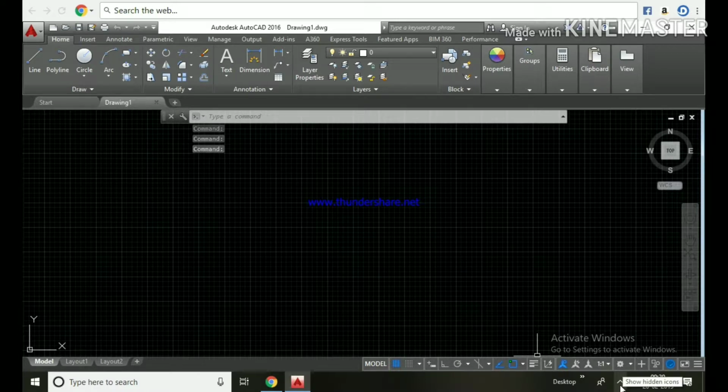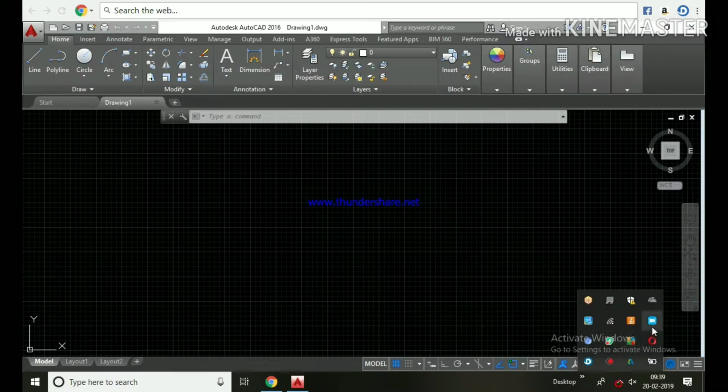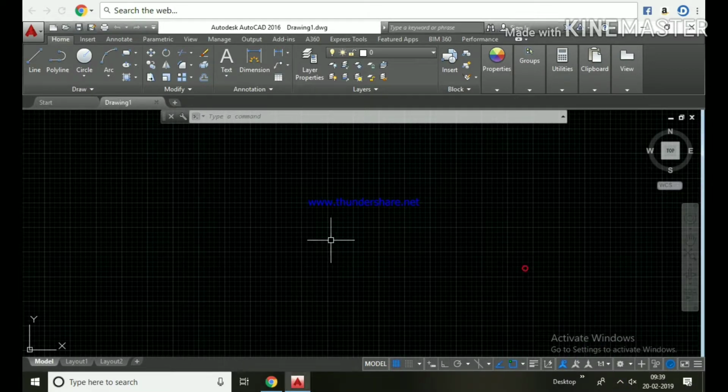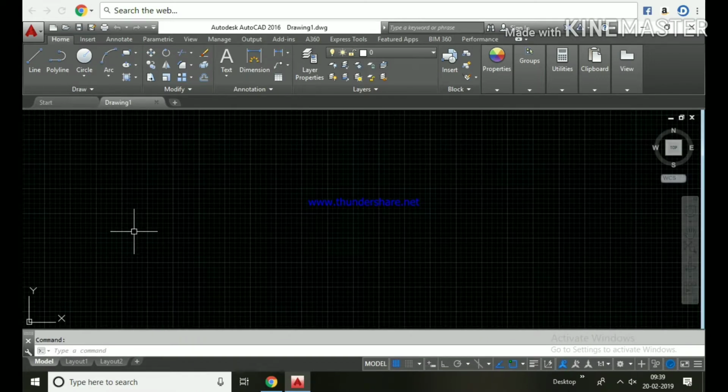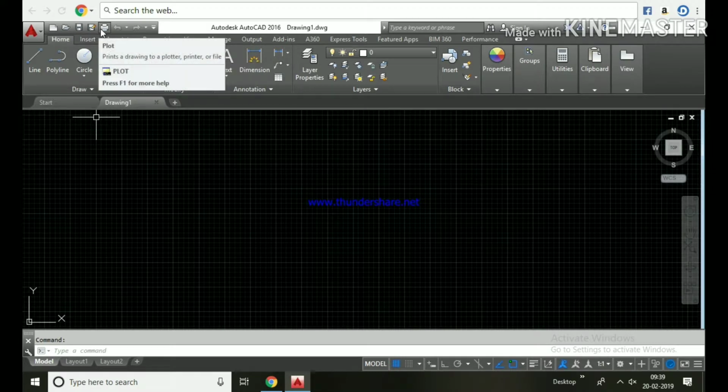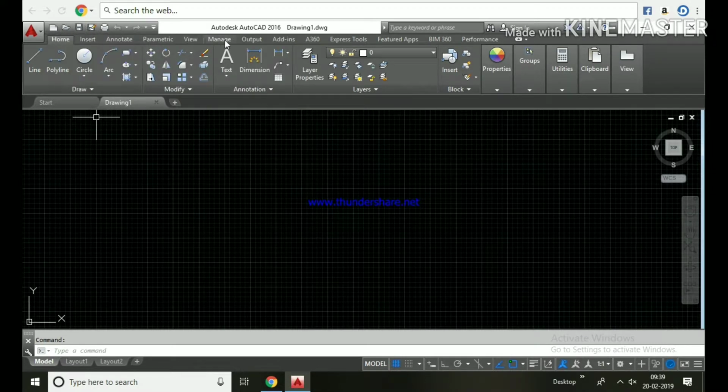This is the user interface of the software. So I'll move this command bar downside. That is called command bar. See, one by one, let's see. At the top we have new, open, save as, print, undo, redo buttons. This is called quick access toolbar.